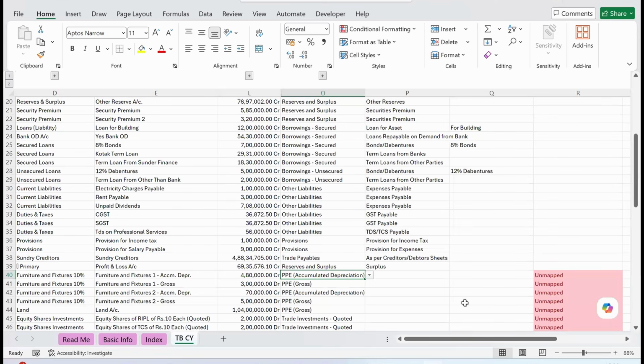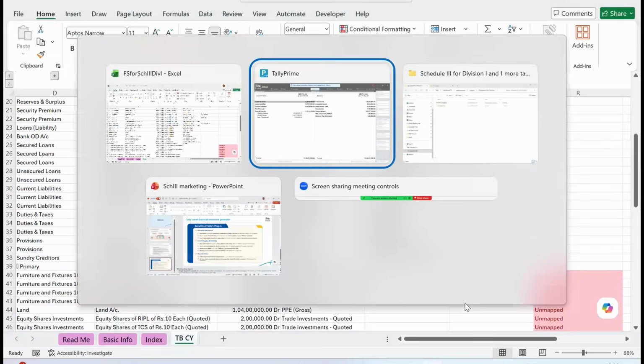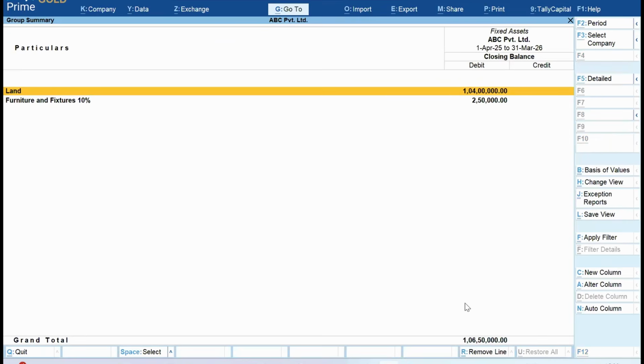Now, definitely as per the requirement from company law and the guidance notes for the gross block, we need to bifurcate the values of fixed assets into gross block and accumulated depreciation. So people also create the ledgers accordingly in their books. Now, what happens in Tally? Let me just navigate you through Tally.